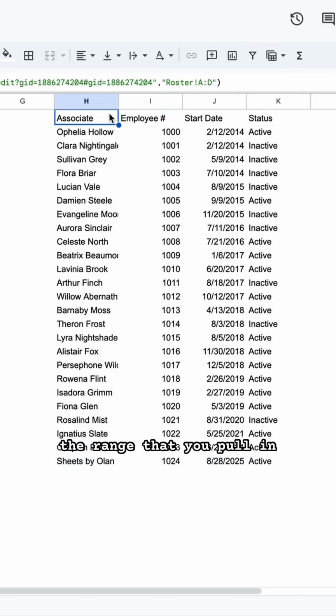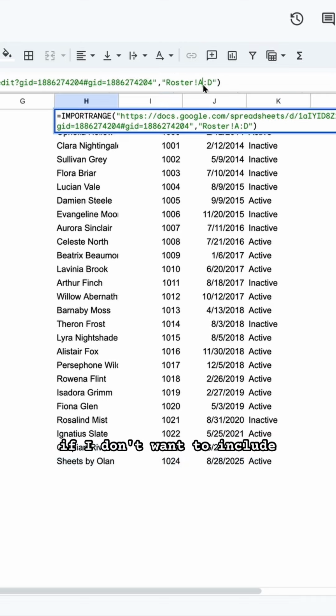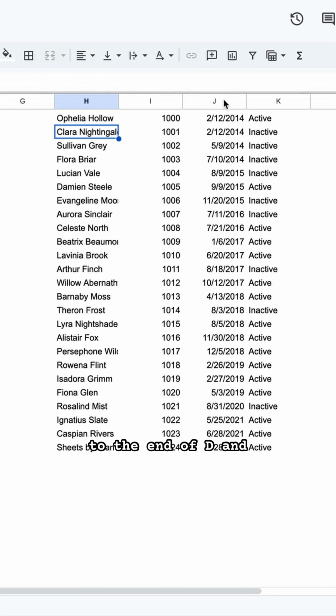You can customize the range that you pull in. So for example, if I don't want to include the headers, I can do A2 through the end of D, and now it removes the headers.